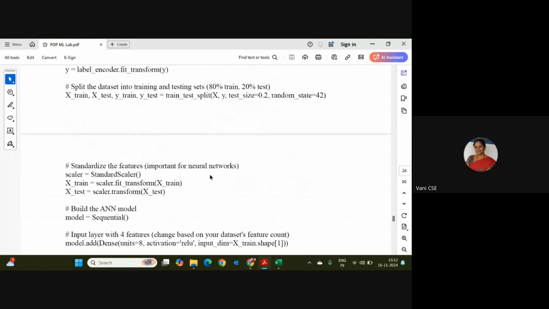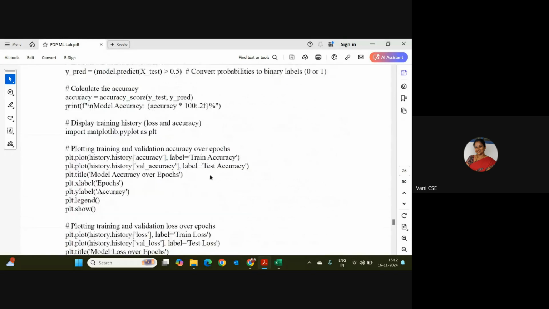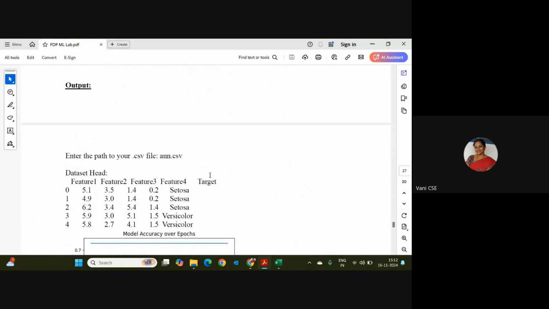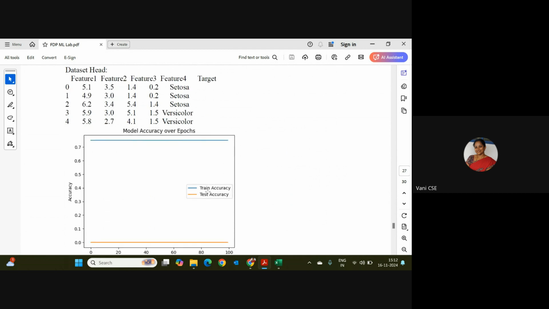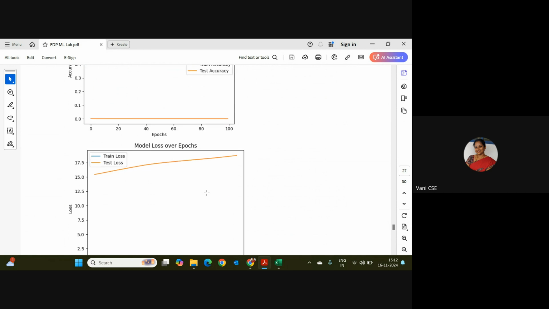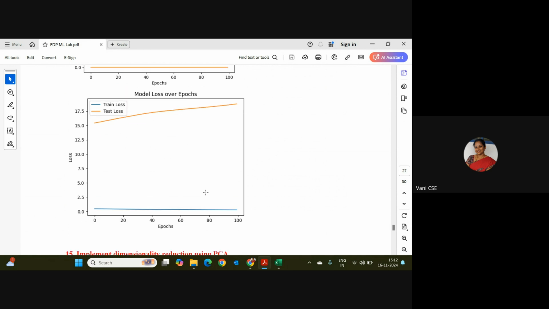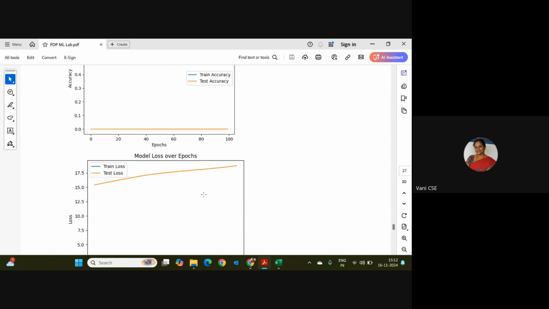The same data set, ANN.CSV, which is similar to the previous case, I have taken for this ANN. One more feature I have identified, and with this feature I can predict the target value. So what is the accuracy and what is the loss? You can look at accuracy and loss here. Do you remember what accuracy is and what loss is?